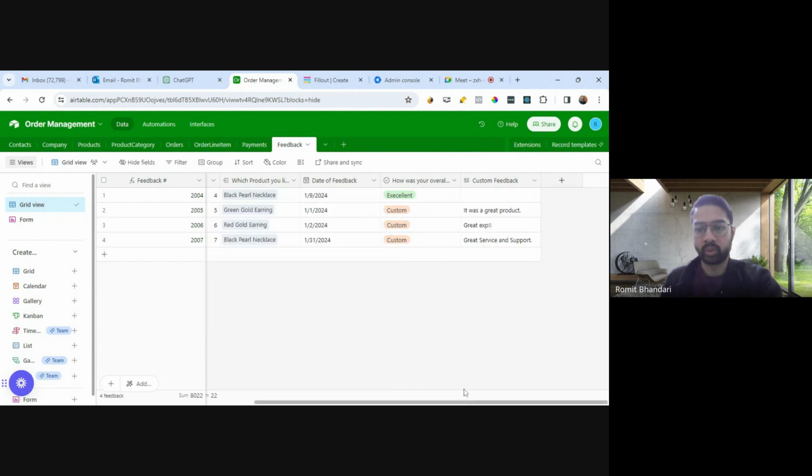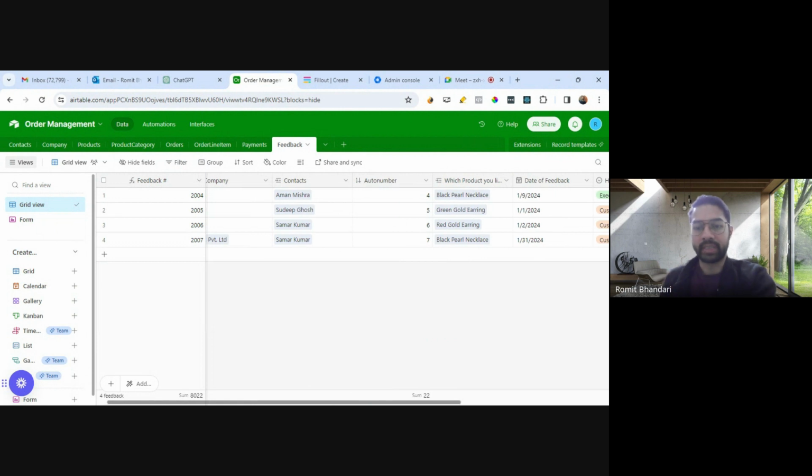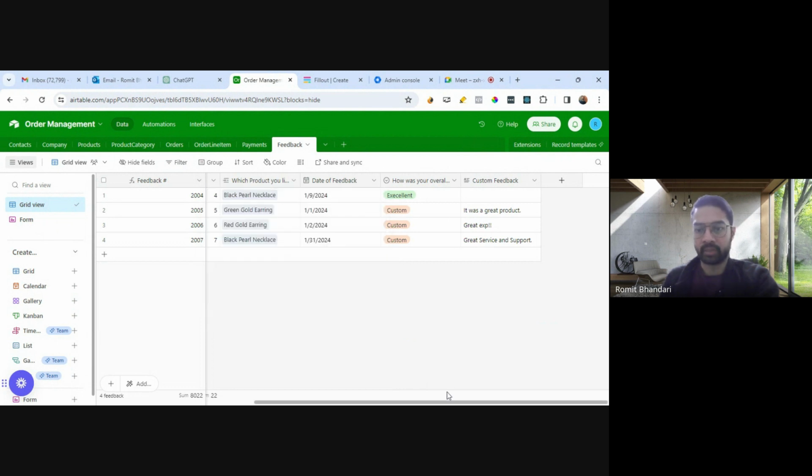I'm just going through the schema so that you are clear with what we are going to get there in the Fillout form. And which product you liked is a linking between the products table with multiple linking disabled again, so you can select only one product here. Let me go back to Fillout.